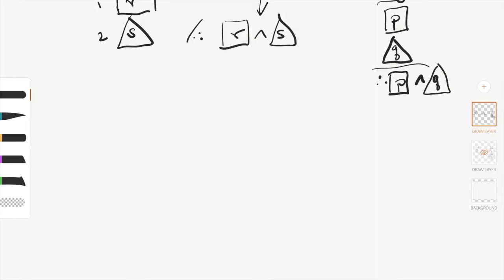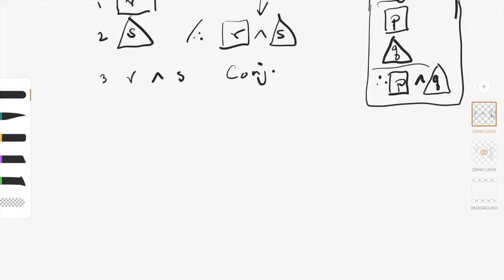So that's obviously a case of this schema. I'm sorry, a conjunction. I should have said conjunction. So that's obviously a case of this schema. So what we'll do is we'll write on line 3 R and S, and our justification for that is conjunction, and we've applied conjunction to lines 1 and 2. And because we've derived the conclusion that we were after all along, the argument has successfully concluded.